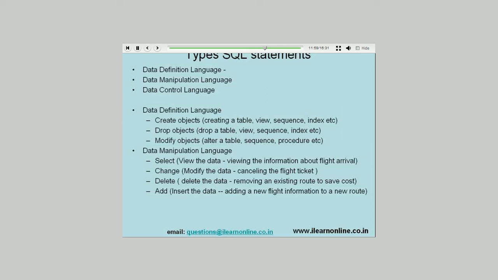We can change or modify the data. What does it really mean? We can cancel an existing flight ticket. I already booked a ticket, but I want to cancel it. All they have to do is change the status of that particular flight ticket from booked to cancelled. So we change the existing data.